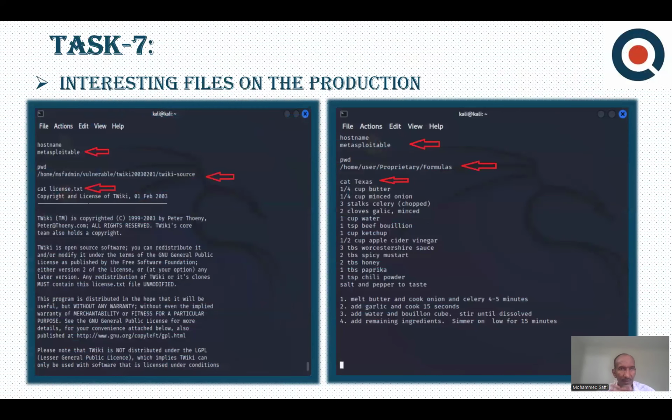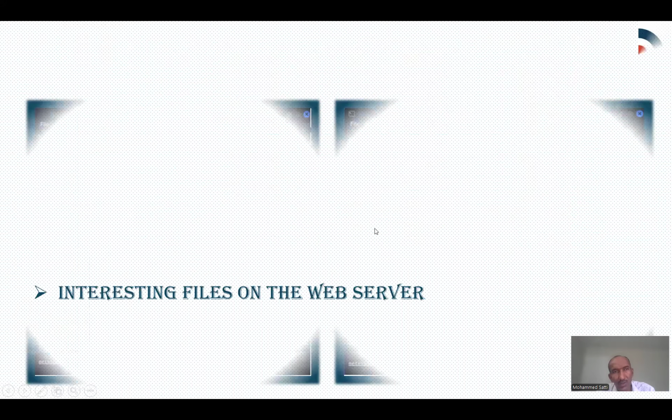Task 7, interesting files on the production server. This file I found in this location. It is a license text. And the second file I found in this location, it is like a recipe, information about food.